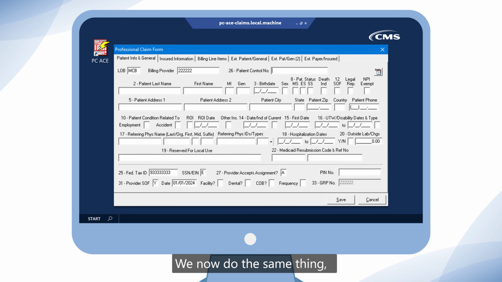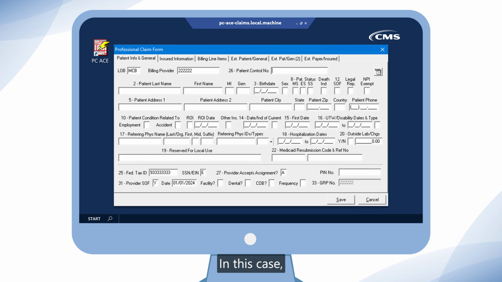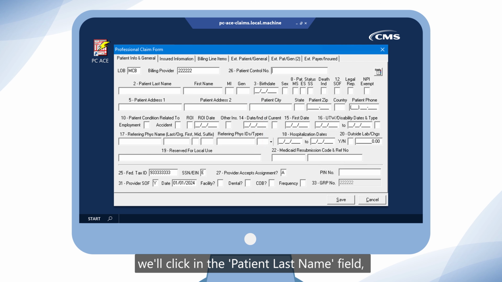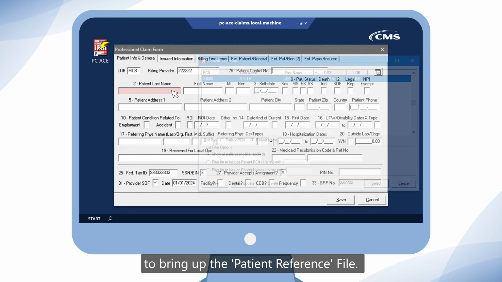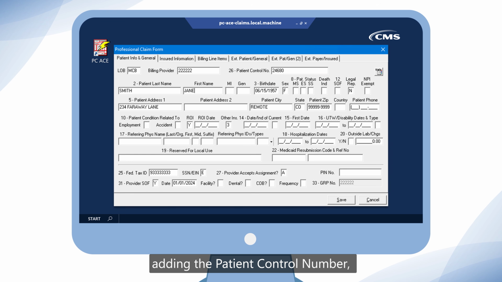We now do the same thing but for patient information, hitting the F2 key or right-clicking in any of the patient fields. In this case, we'll click in the patient last name field to bring up the patient reference file. We'll then select the entry for Jane Smith. PCAce then auto-populates Jane's information, adding the patient control number, last name, first name, birthday, sex, legal representative, address, including city, state, and zip, release of information confirmation, and other insurance fields.